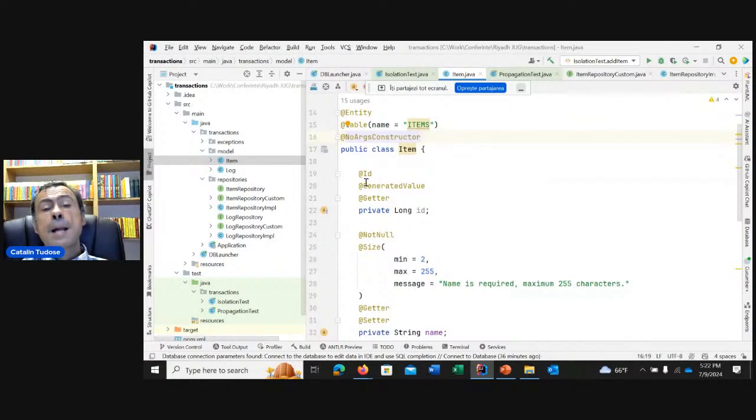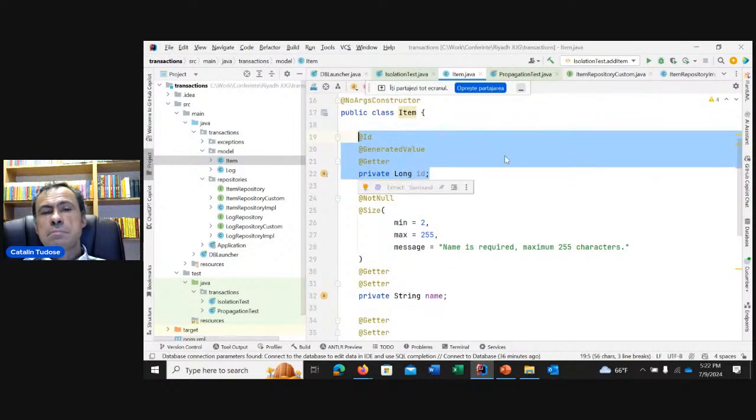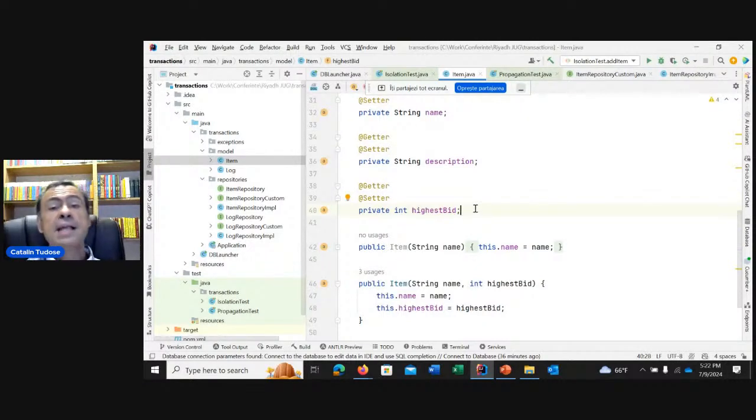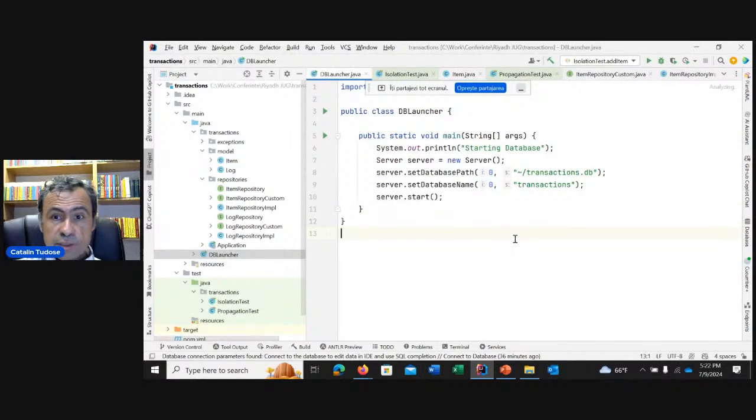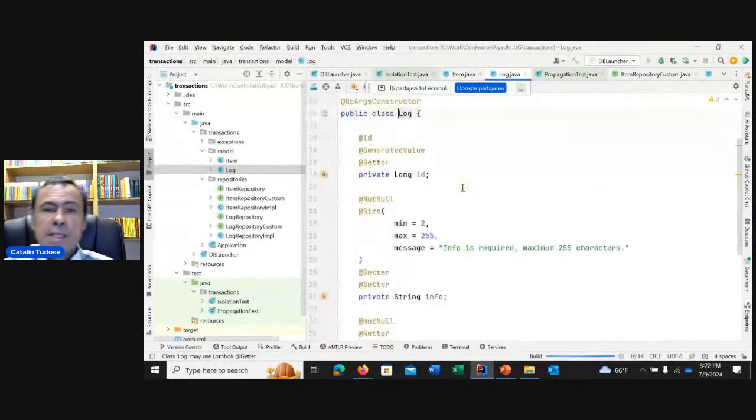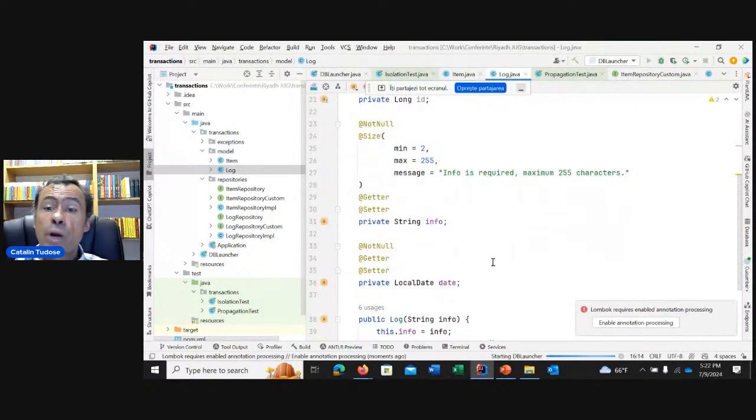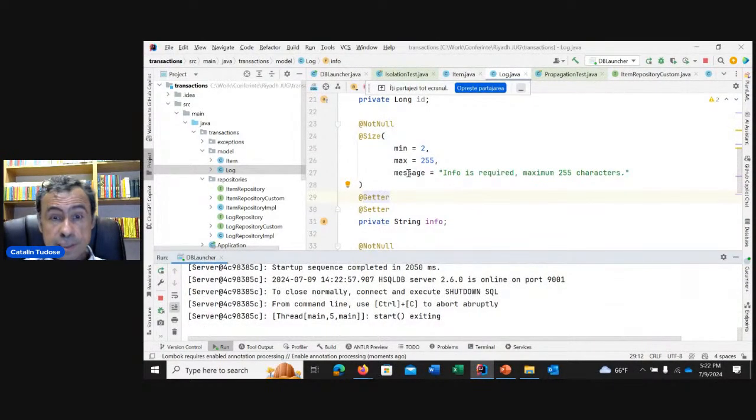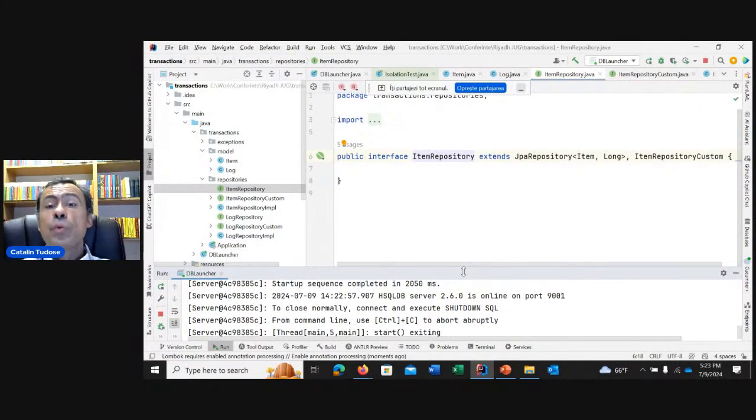Yes, I am having here the ID that is playing the role of the primary key. And my item is having a name, a description, and the highest bid. Let's say that I have provided 100 as the highest bid. Let me start this application to gain some time here. And I am also having a Log entity. Yes, it has an ID, some information, and some date when the log was created. And I would like to work transactionally with these items and with these logs. How do I interact with the database?